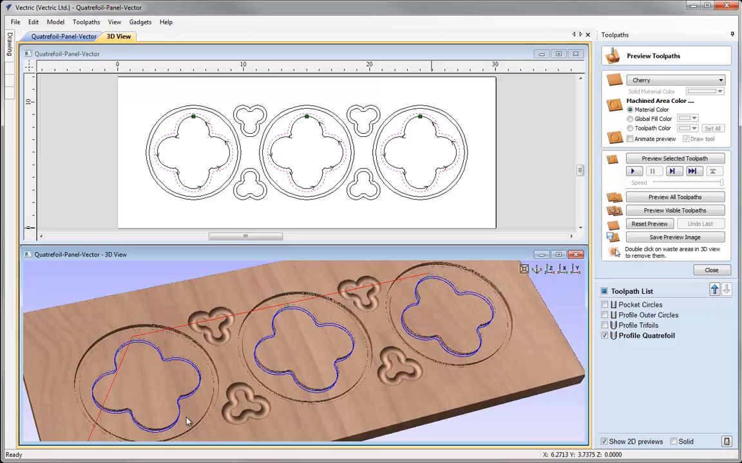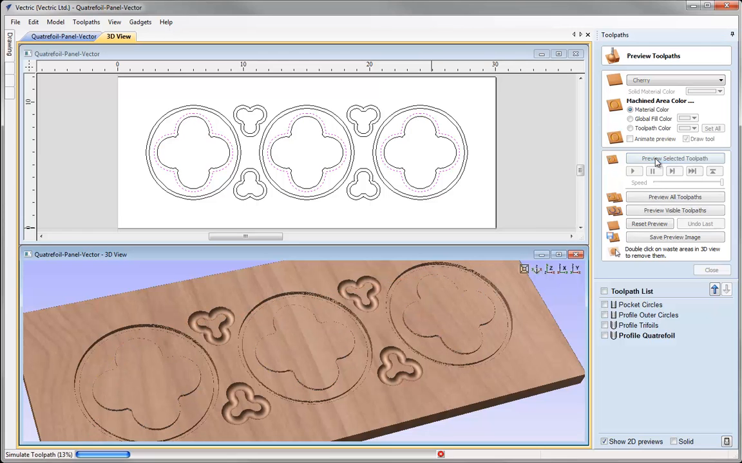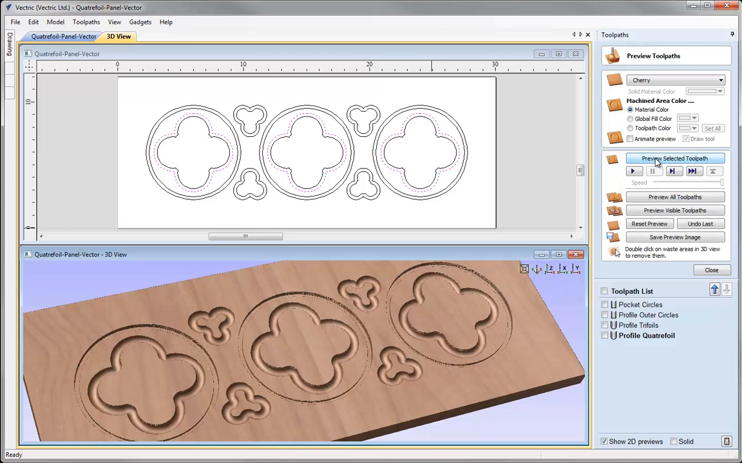Again, this has overlaid the toolpath on the material block, so we can go ahead and preview that. And as you can see again, that's given us a nice scalloped edge to our quatrefoil.